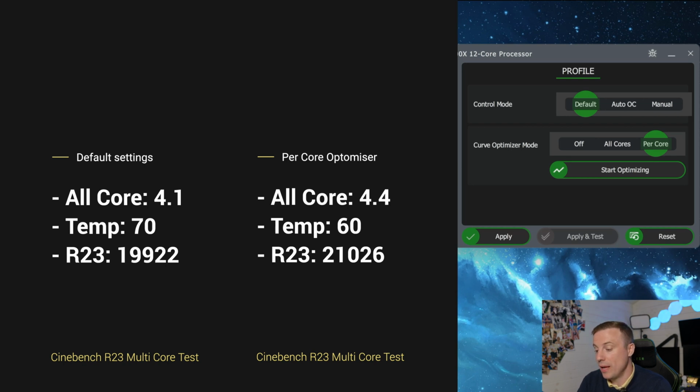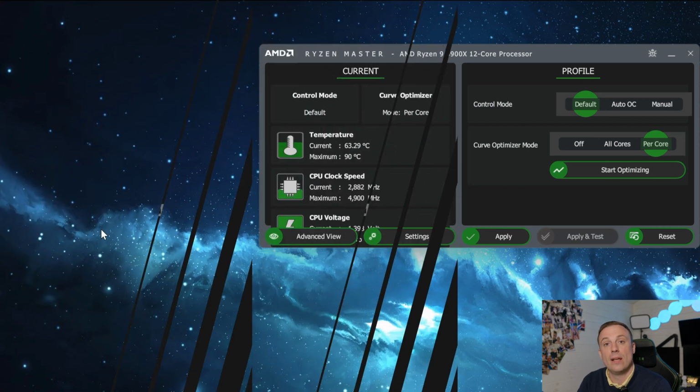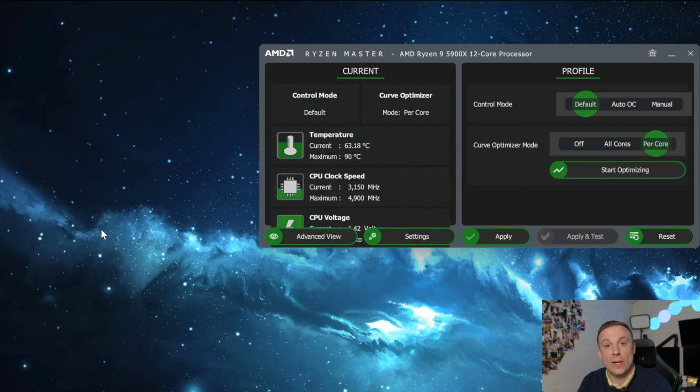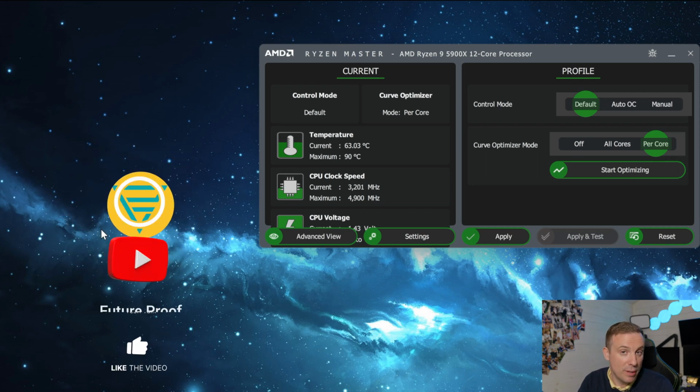I went from a 70 degree package temperature down to a 60 degree package temperature, and everything has run absolutely fine, testing this over a number of weeks, playing a number of games. Hopefully you get similar results. Hopefully it helps you reduce those temperatures, gives you a little bit of extra performance. It's definitely the easiest way to do this.